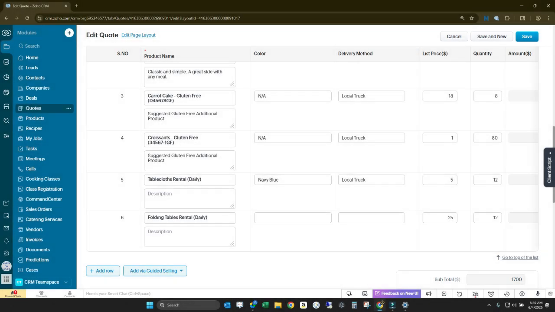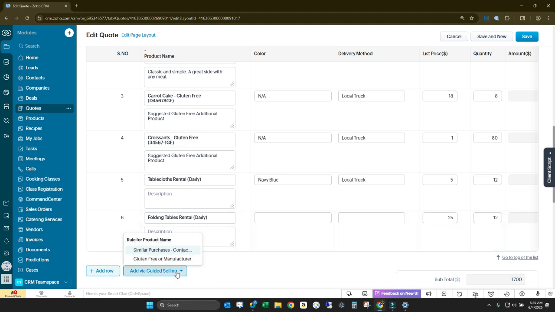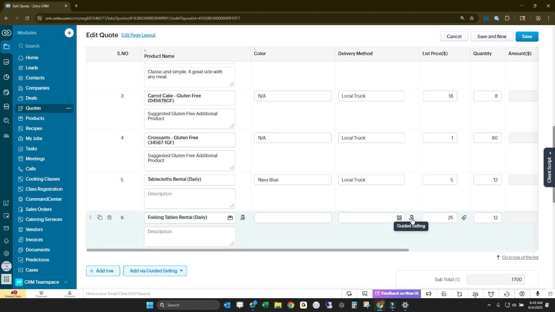Guided selling now supports custom modules. Here we have an additional lookup within the quotes subform that links to a custom module. Your standard guided selling flows will be available through the button below the subform. Additional guided selling flows available for other lookups will be available through new icons within the subform, such as delivery method here. Further, guided selling can be embedded within subforms inside of custom modules.